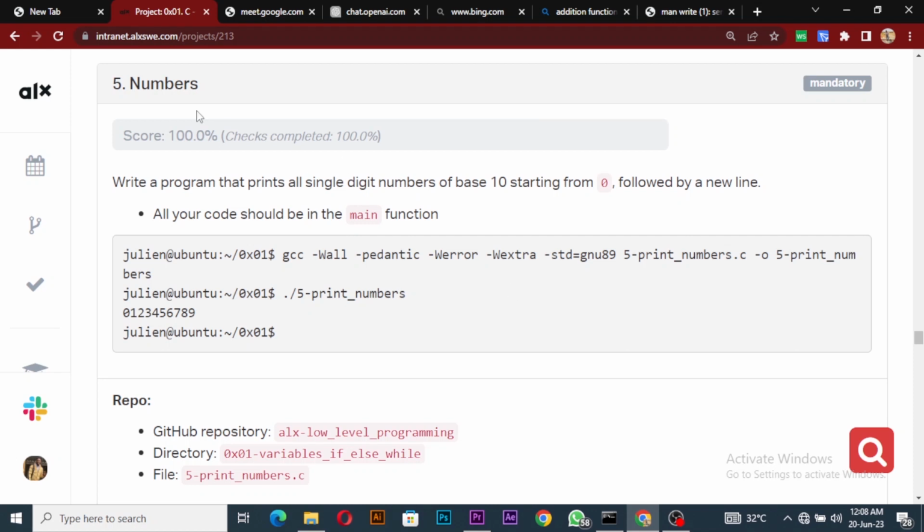Okay guys, so in this lesson we're going to be doing the five numbers, right? Write a program that prints all the single digits number of base 10 starting from 0. So I have to print all the decimal numbers, right? And then we have 0 to 9, which are all the numbers in decimal, right?